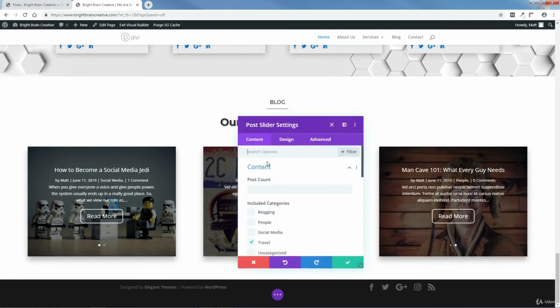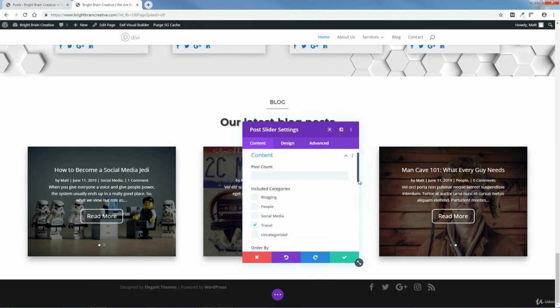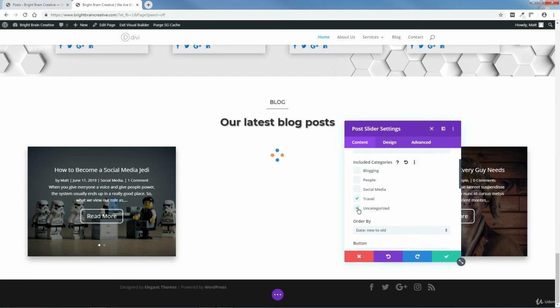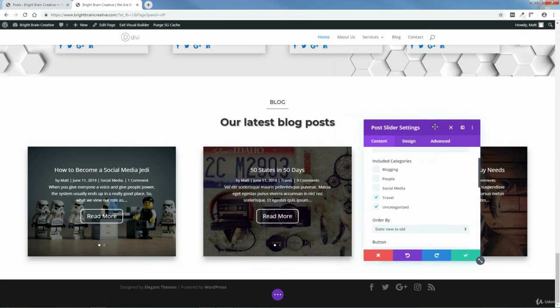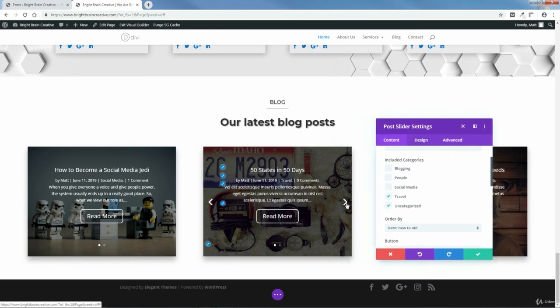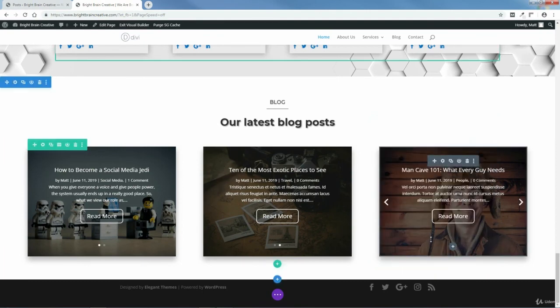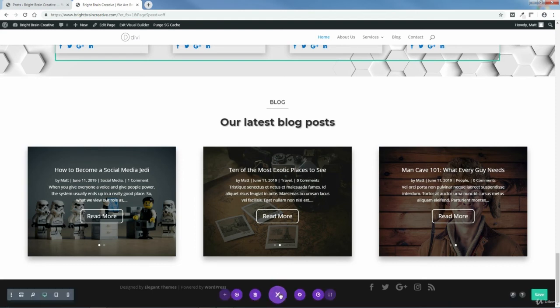Now this one, it's only showing the one for some reason. Why is that happening? Let's see here. Maybe it's on categories as well. There we go. This one wasn't categorized for some reason. Save that. That's fine.